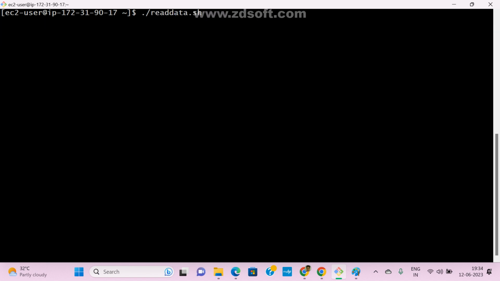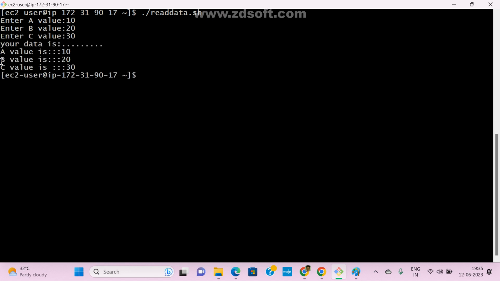Now see here: enter a value. Is the cursor on the same line or did it move on to the next line? Now understand, guys. Enter b value. Enter c value. The remaining story is the same. Does anyone have any doubt here?